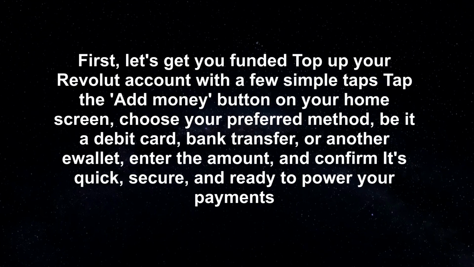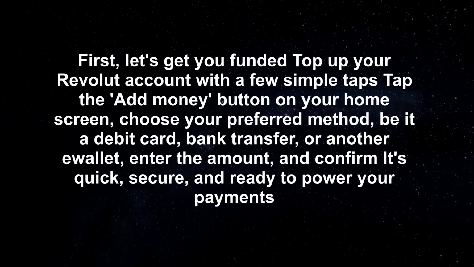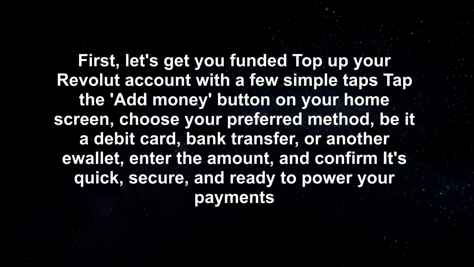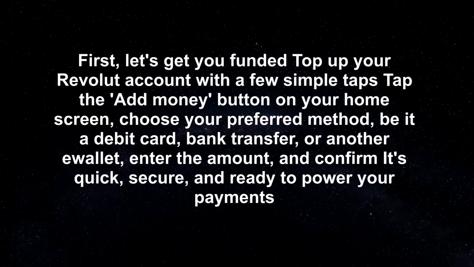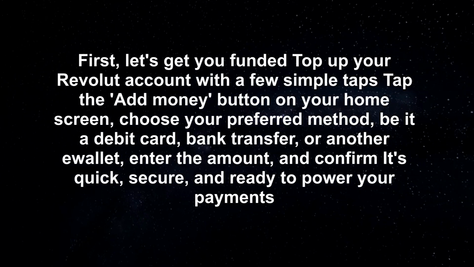Top up your Revolut account with a few simple taps. Tap the Add Money button on your home screen. Choose your preferred method, be it a debit card, bank transfer, or another option. Enter the amount and confirm. It's quick, secure, and ready to power your payments.